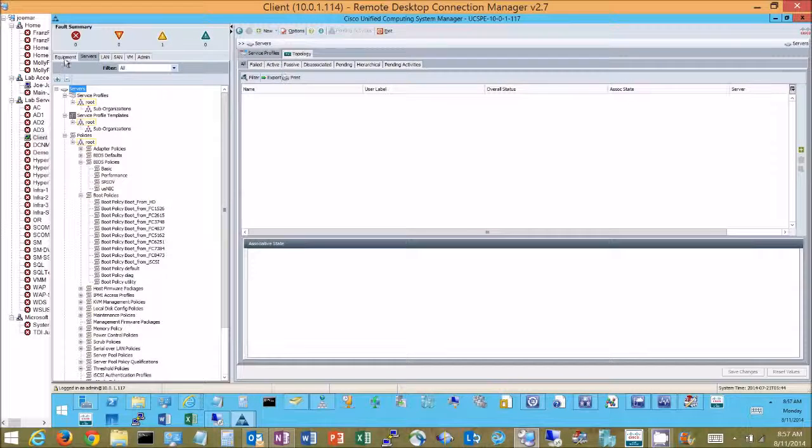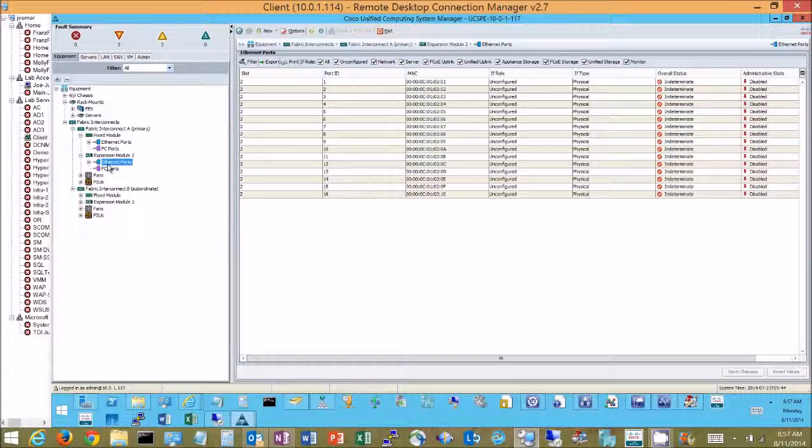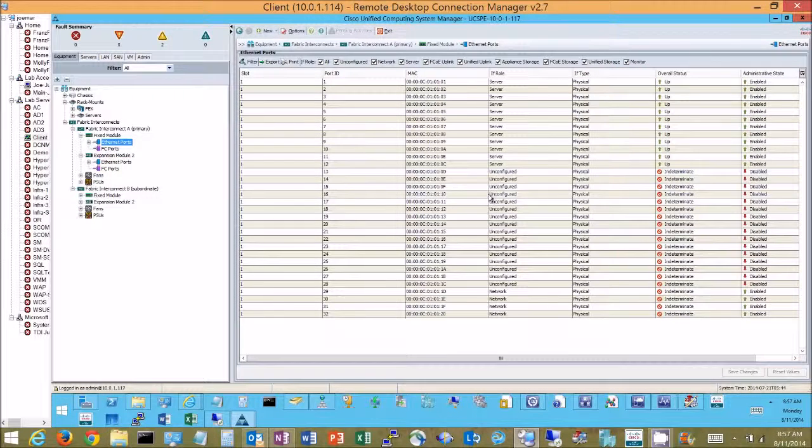If we go over here, let's start on the Equipment tab, and let's just look at our Ethernet ports real quick, and see what we've got going on here. Let's go to our primary, and we have, again, the server ports, but now we have the network ports that I identified, 29 through 32. I leave Fibre Channel to the end of the script since Fibre Channel has to reboot the Fabric Interconnect or the module. So we'll come back to that in just a moment.